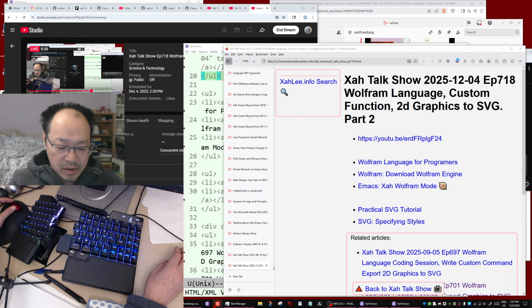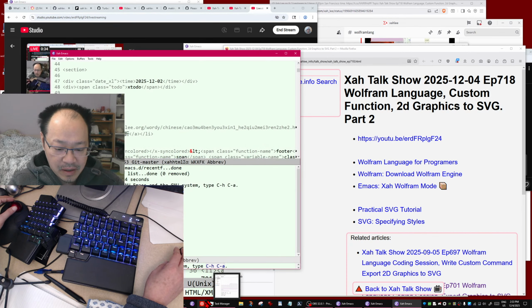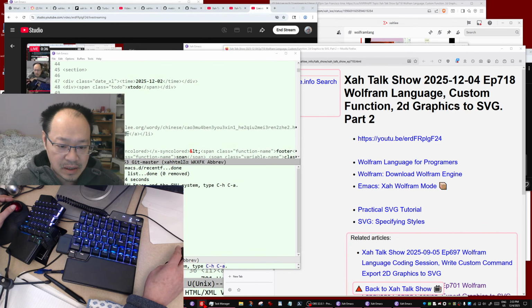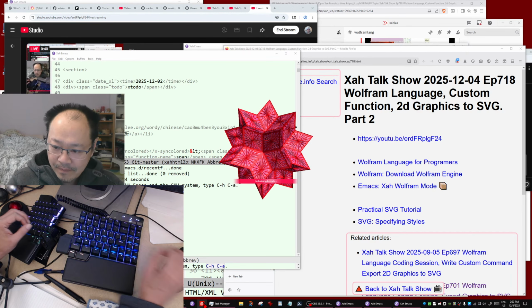So let's start Wolfram Language. Play at 1.5 speed, okay? Not Emacs. We already got Emacs. Let's launch Wolfram Language Mathematica.